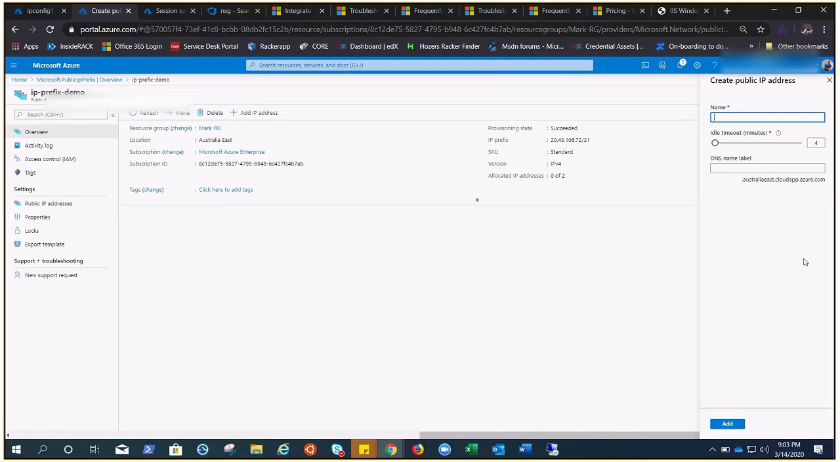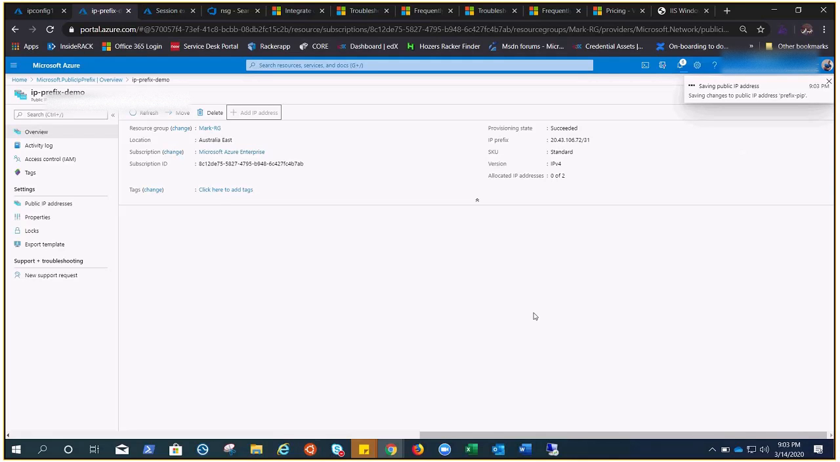So let's create one IP address from this pool. I'm going to give it a name, prefix pip. It's asking for a DNS name label. Let's give it demo testy test. Add. Now it will create one public IP address that we can assign to our VM or application gateway or standard load balancer, things like that. So let's wait while it is happening.